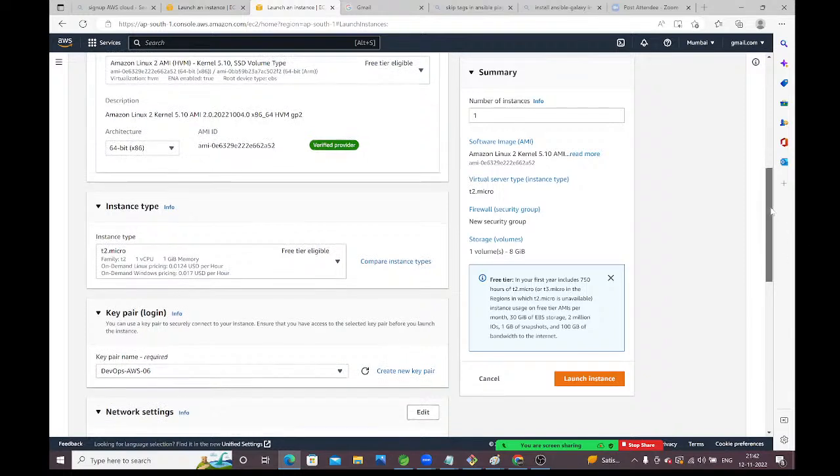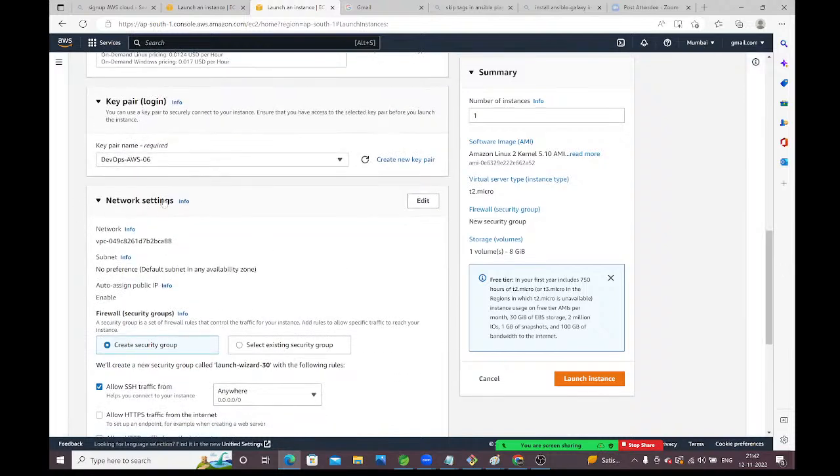So next, go down. Right here, security group, right? Go to create a new security group only. Create security group, or else you can go to here. If you have any existing security groups, you can choose that. Right here, I'm choosing create a security group. It will create one security group for us. Launch instance.